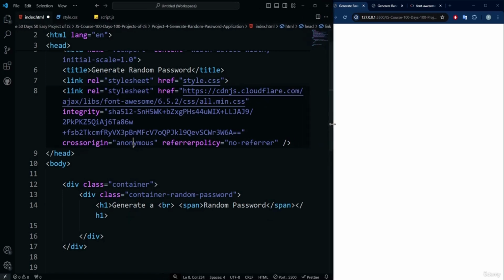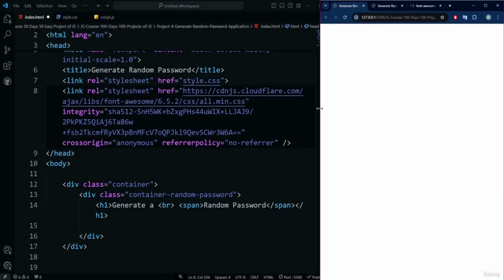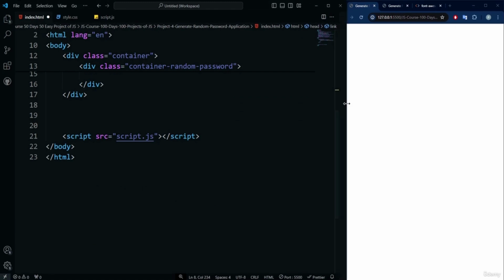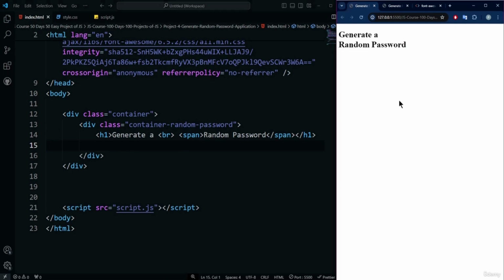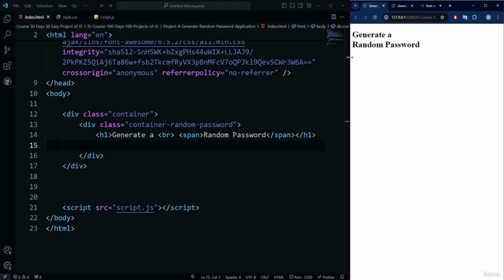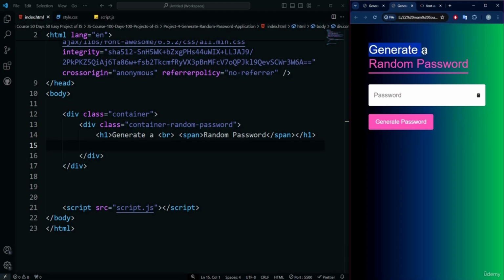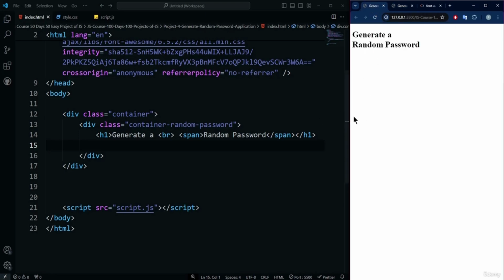If I reduce the size of the browser window and increase the size of the Visual Studio Code window, so you can see now we have closed the span tag, h1 tag, and this is actually our heading. So if I Control-save it, then you can see we are now getting the generate a password heading inside our browser screen. Just like in the final version, we have the generate heading at top, and then in the next line we have the random password. So that is what we want to achieve.